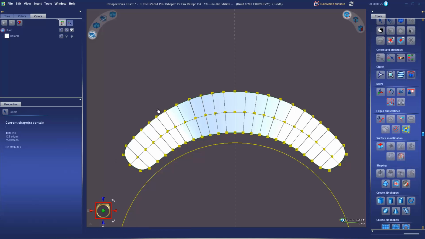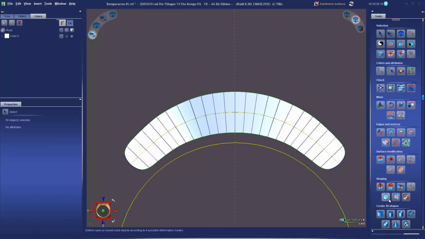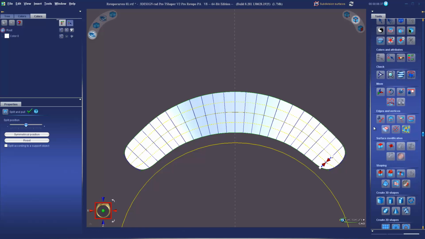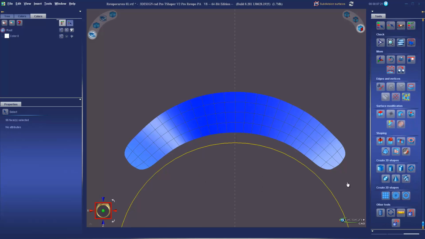I don't want to subdivide it in both directions all over this time, so I won't do another refine. I'll just do a selection and do an edge ring, and then a split and pull down the middle of each of those. Divide it up into a nice little grid. So we'll go ahead and select all of these faces we've just split up, and we'll do a shell just like before.